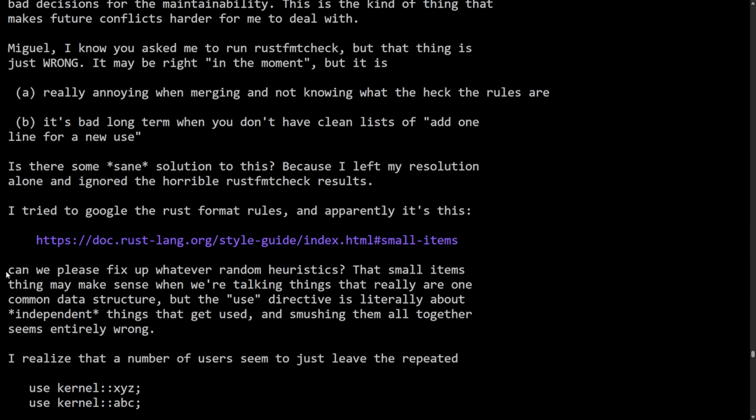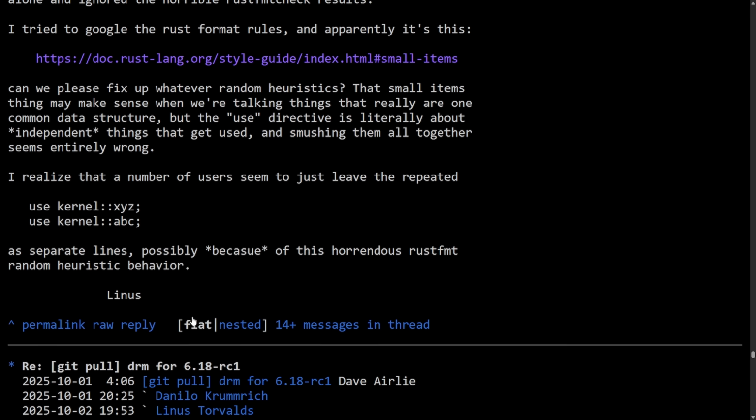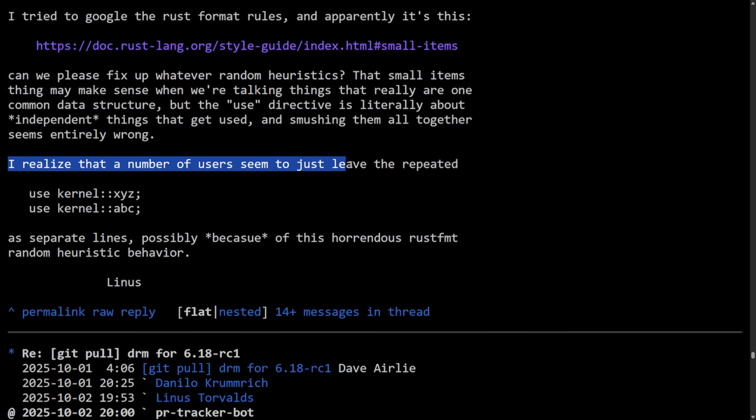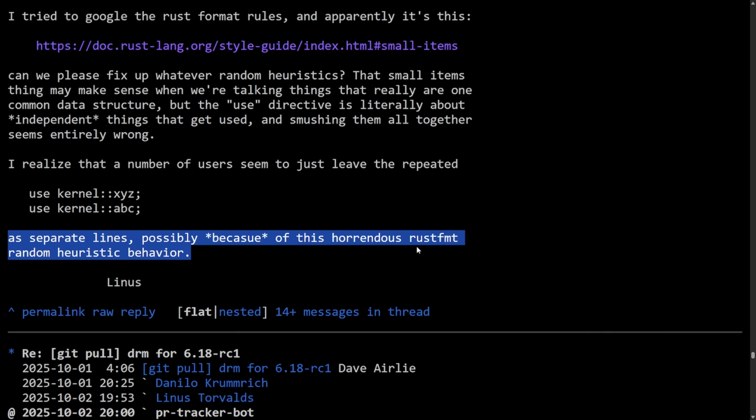Anyways, back to what Linus wants: can we please fix up whatever random heuristics that small items thing may make sense when you're talking things that really are one common data structure? But the use directive is literally about independent things that get used, and smushing them all together seems entirely wrong. I realize that a number of users seem to just leave the repeated kernel XYZ, kernel ABC as separate lines, possibly because of this horrendous Rust format random heuristic behavior. Signed off, Linus. And the main contention here is that Linus is just not happy with the Rust formatting tool.